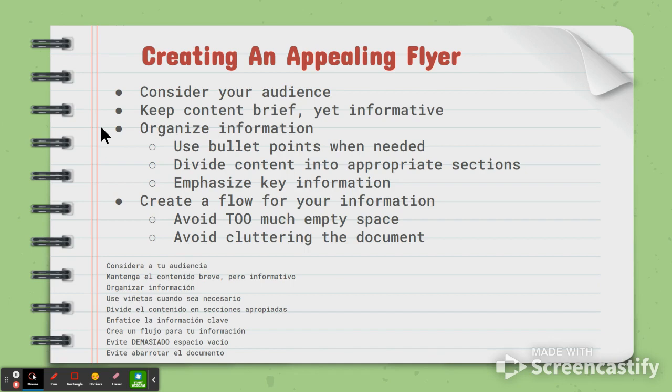Organize your information. Use bullet points when needed. If you need to divide out your information, you can most definitely do that. Emphasize the key information. How can we emphasize key information? You can maybe underline it. You can bold it. You can change the color of it. And make sure your information flows. Do not leave huge gaps of empty space. Do not try to fit everything onto one page.